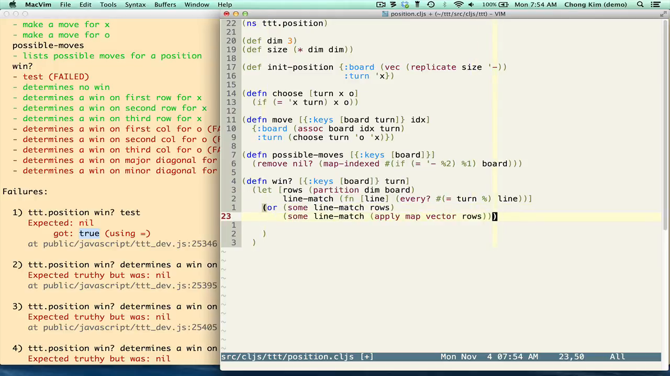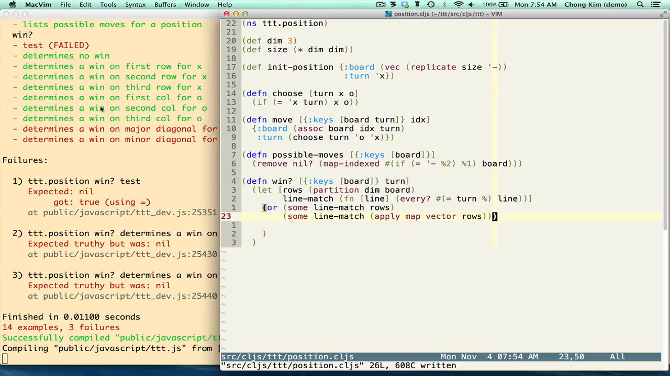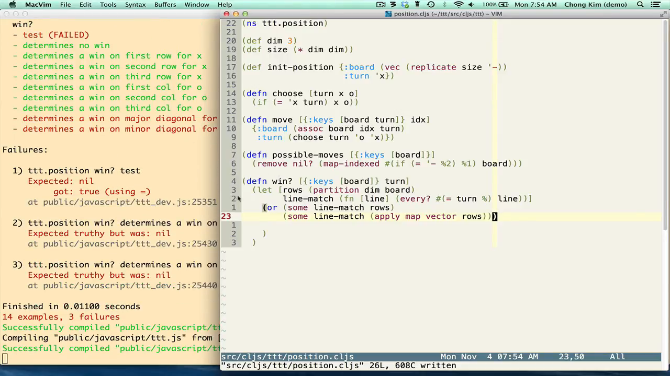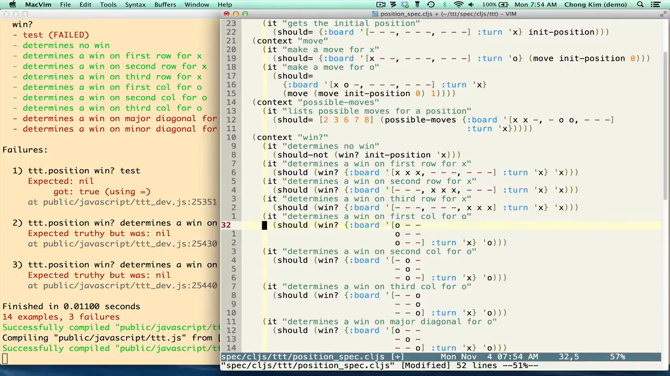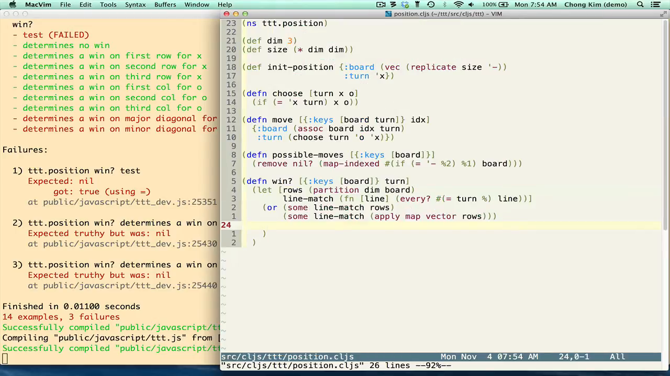Okay, great. And now I'm expecting the columns to pass, and it does. Now we need to make the major diagonal pass. So for the major diagonal, okay, so this is what I mean. So now we're expecting this to pass once we make some changes to the code.